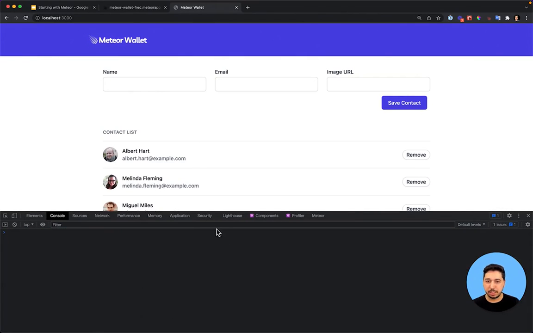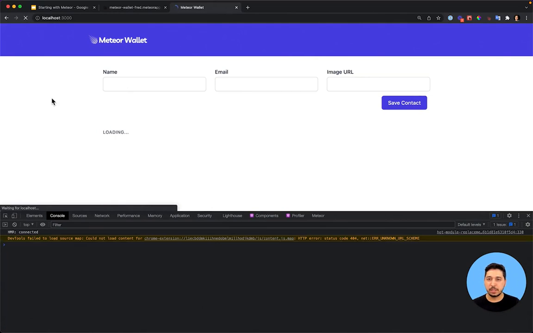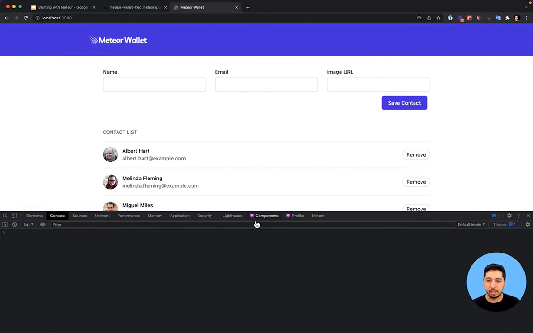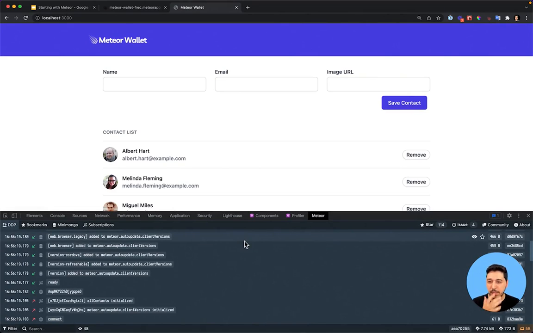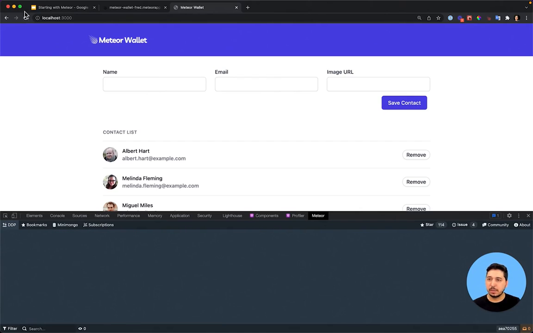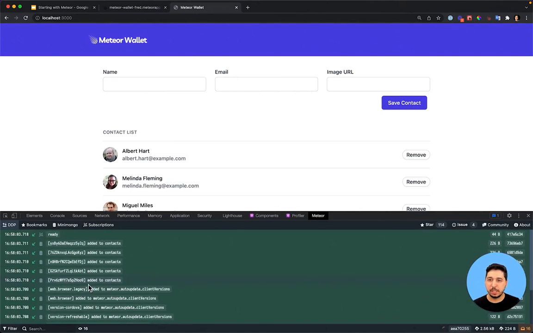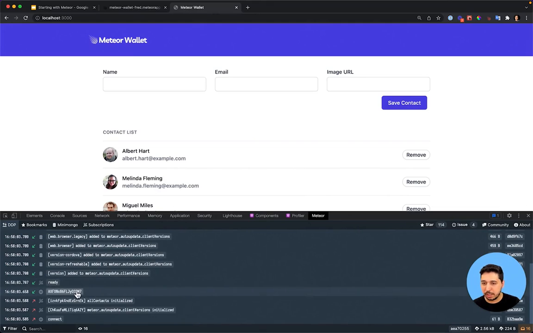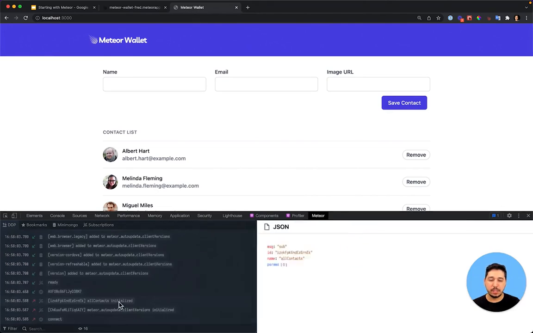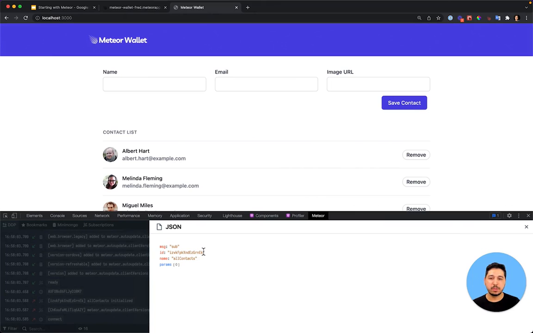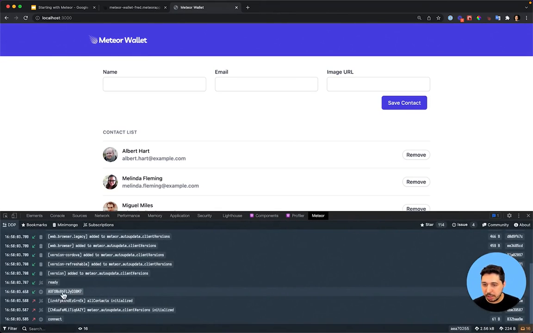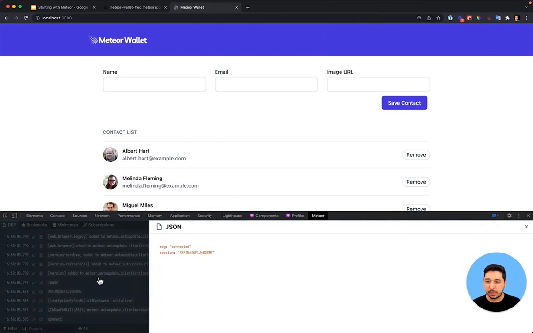If we clean this, and let me do a refresh just to make sure that it is working, and it is. So let's go to the Meteor Dev Tools tab, and I will clean this. Let's refresh so we can see the DDP messages. And we can see this one, all contacts initialized. This is the sub message. So we're trying to subscribe to the all contacts subscription. And then we can see this next one. No, this is the connected. Yeah, ready. So the subscription is successfully done.